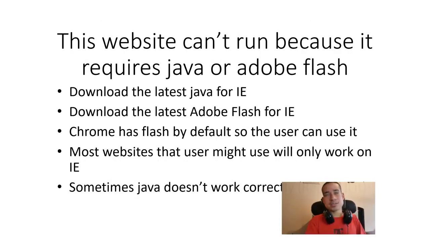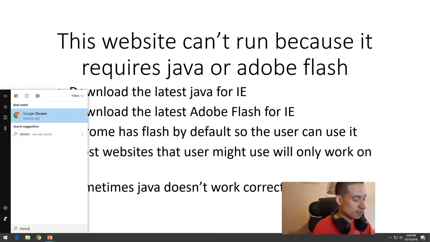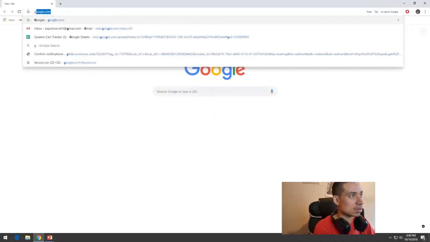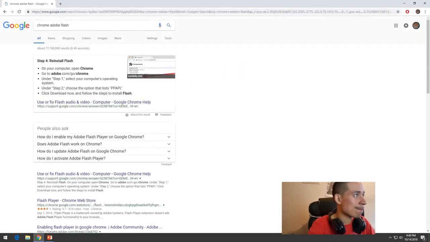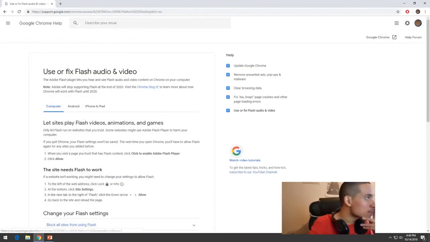Website can't run because it requires Java. Use IE. It requires Adobe Flash. Use Chrome. Chrome has Flash by default, but Chrome changed the rules recently on Adobe Flash. So as of 2020, Flash will no longer work. They changed the rules on this.